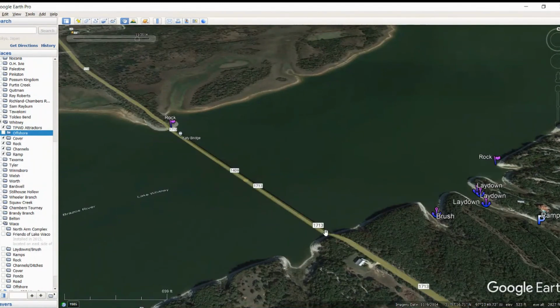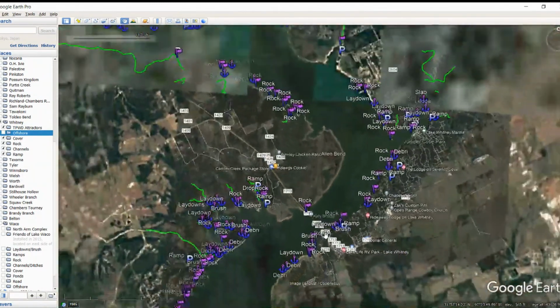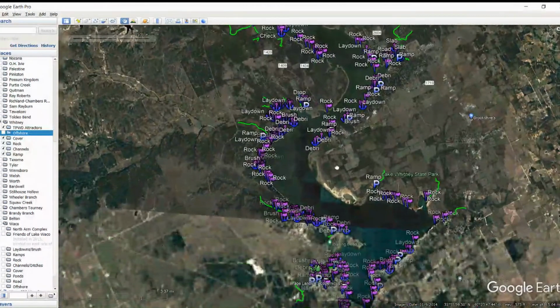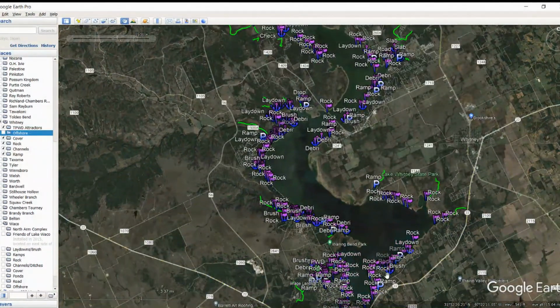Let's go ahead and end here at the Katy Bridge. Next time we do Lake Whitney, we'll start at the Katy Bridge. We'll probably work our way all the way down and finish this thing out. Just be one more video. And then we're going to switch over to Navionics. And we're going to talk to you guys about some offshore hotspots.